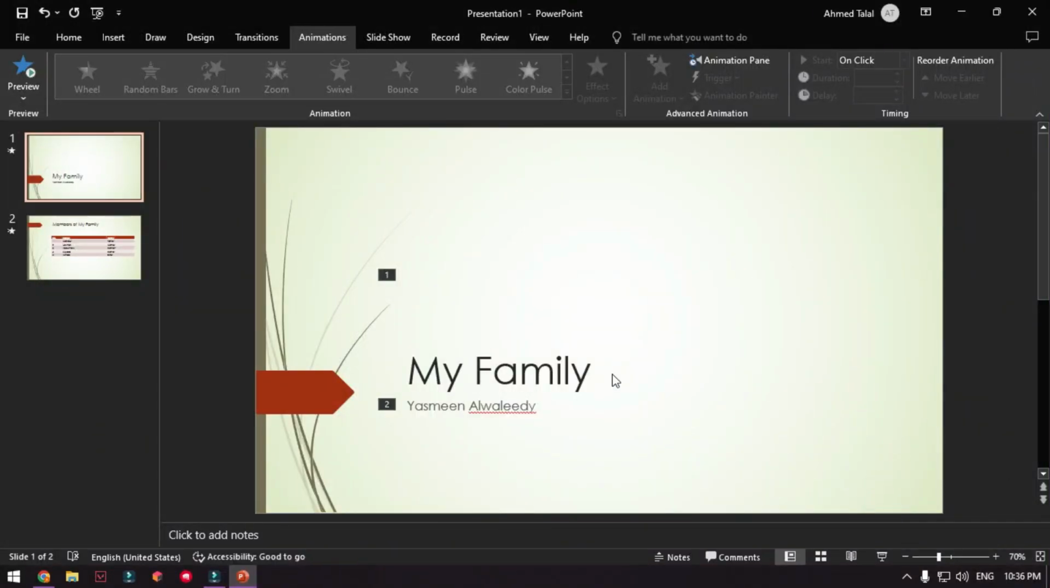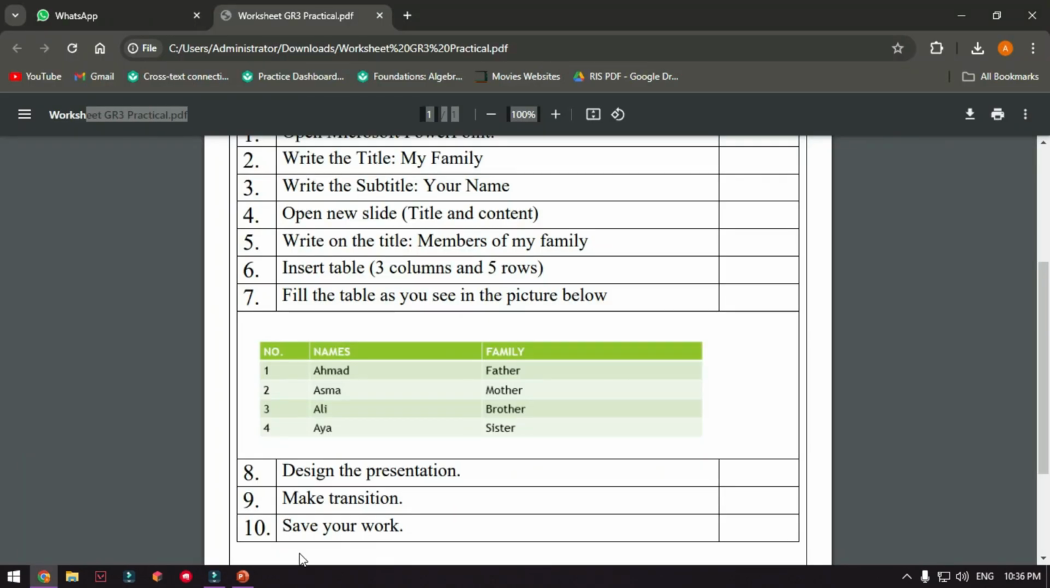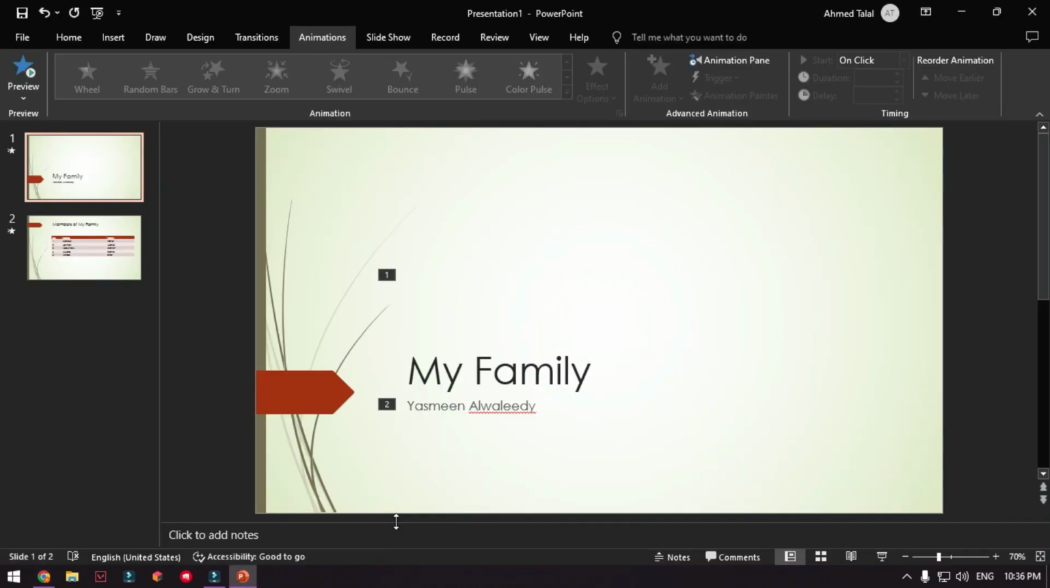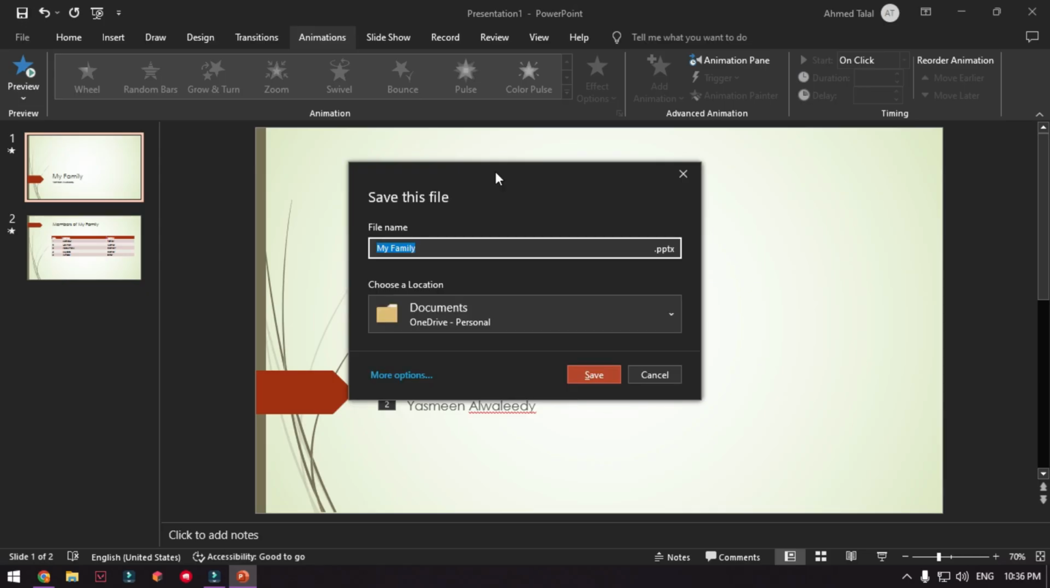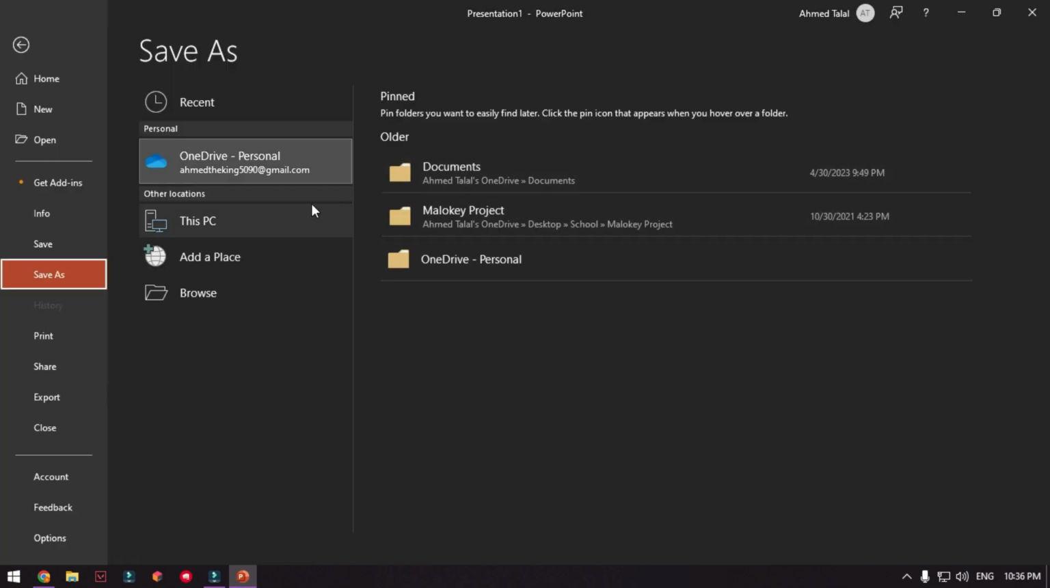That's it. Now in the end, we have to save our work. You have to go to the save icon. Then write here your name beside my family. I will write Yasmin. And then you have to choose where you want to save it.